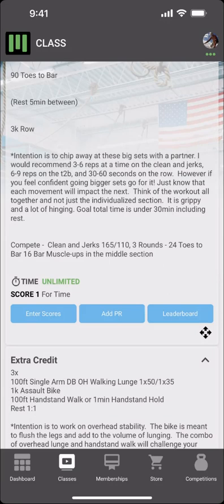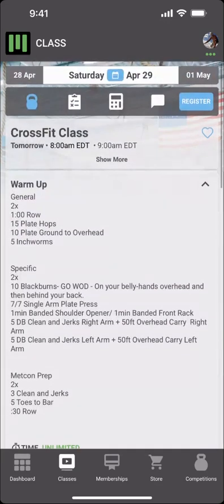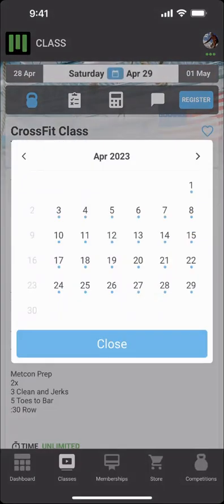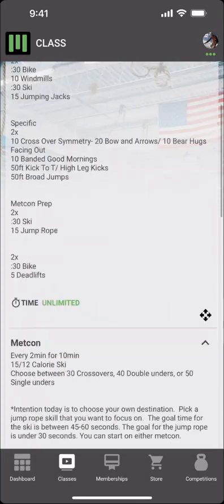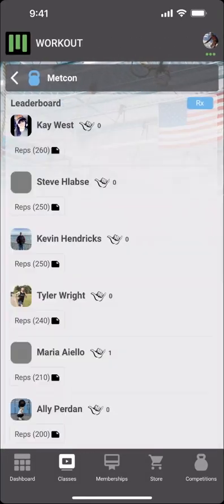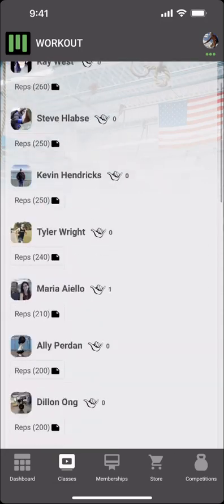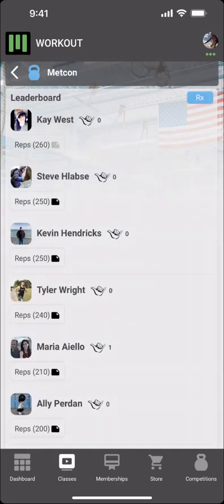Plus, you can track leaderboards and add PRs directly right from here. So let me give you an example going back a couple days to one that probably has a leaderboard built in. So we can go and see the leaderboard. We can see the different things they did. If you have a little black icon there, it's a note. You can read the note.